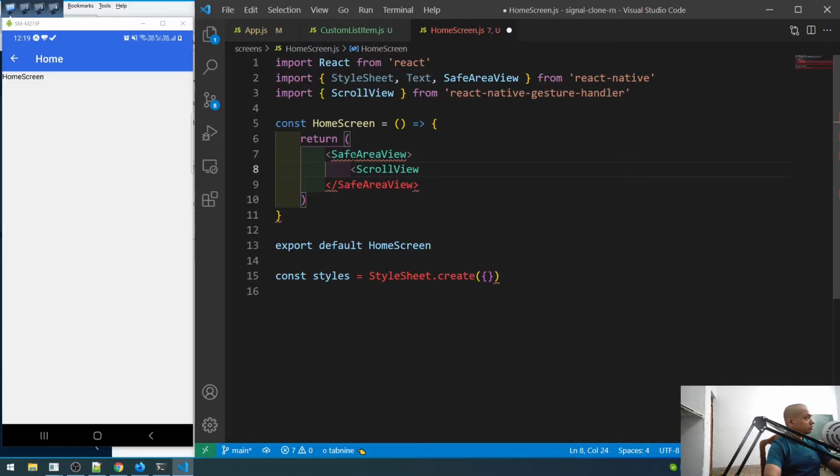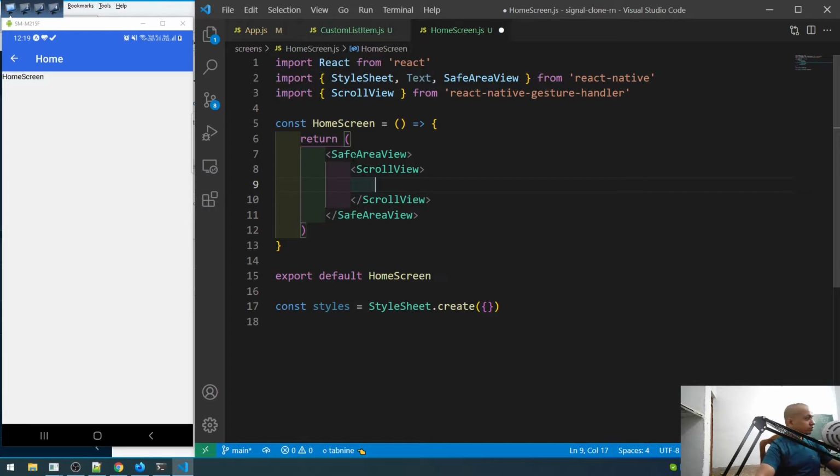Scroll view is from React Native gesture handler. Yeah, React Native gesture handler is right. Scroll view, style equal to styles dot container. I don't need it. Why am I using it then?